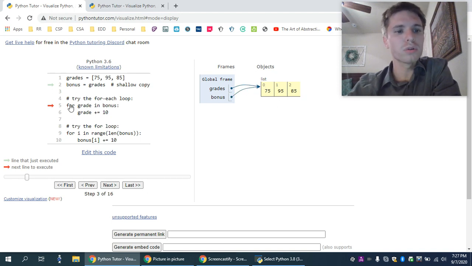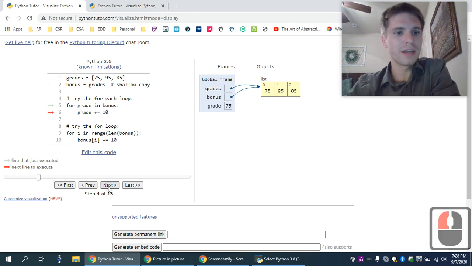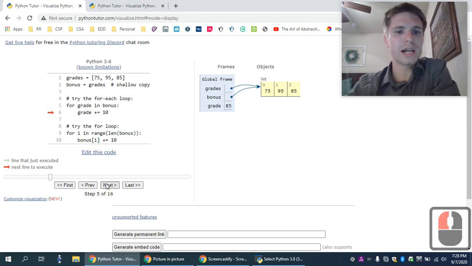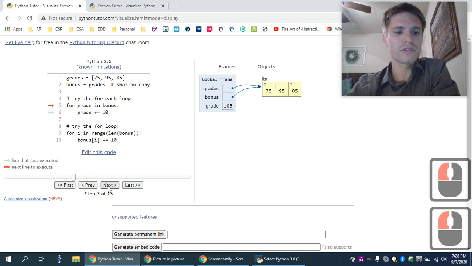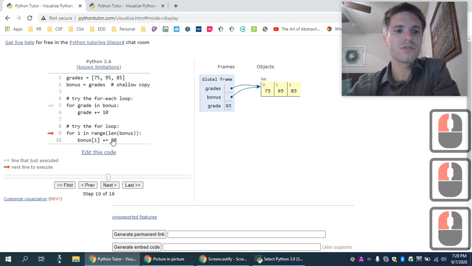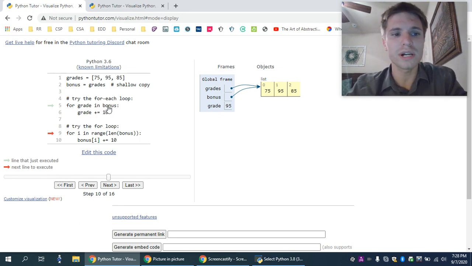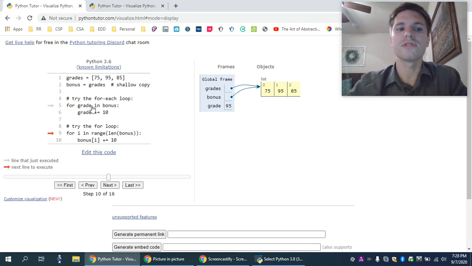So let's see what a for each loop does. This beautiful one that I had before. It should be reassigning grade plus 10 to grade for each grade and bonus. But look what happens. It goes up to 85, but then it goes nowhere. It just grabs 95, the next one, makes it 105, goes nowhere, grabs 85, makes that 95, and still goes nowhere. So it's not actually changing the contents of this list, even though this is what I have in the for each loop. So the for each loop does not change the contents of the list.